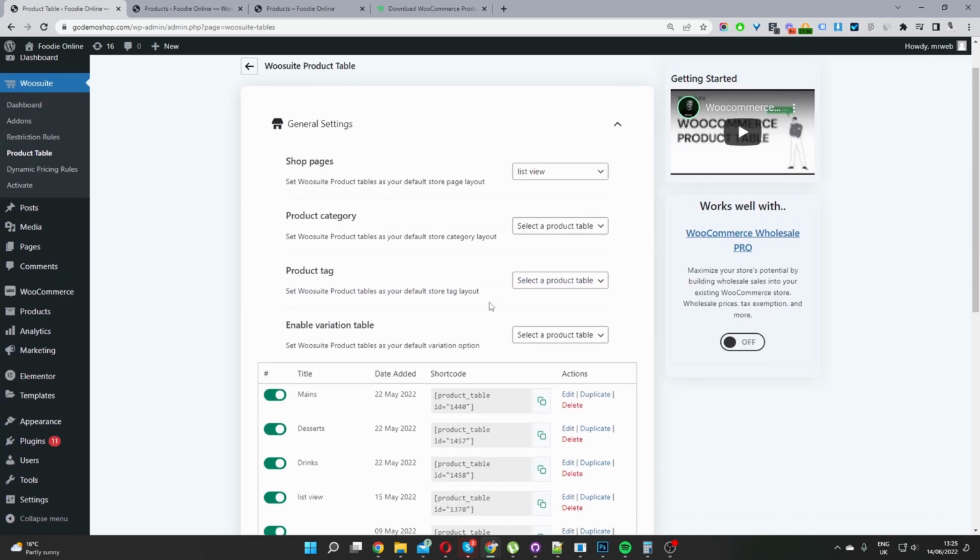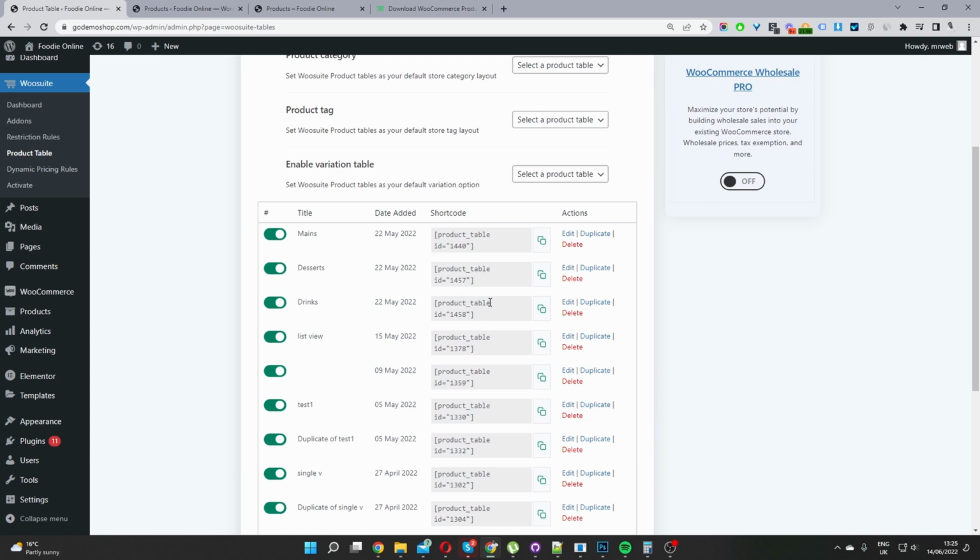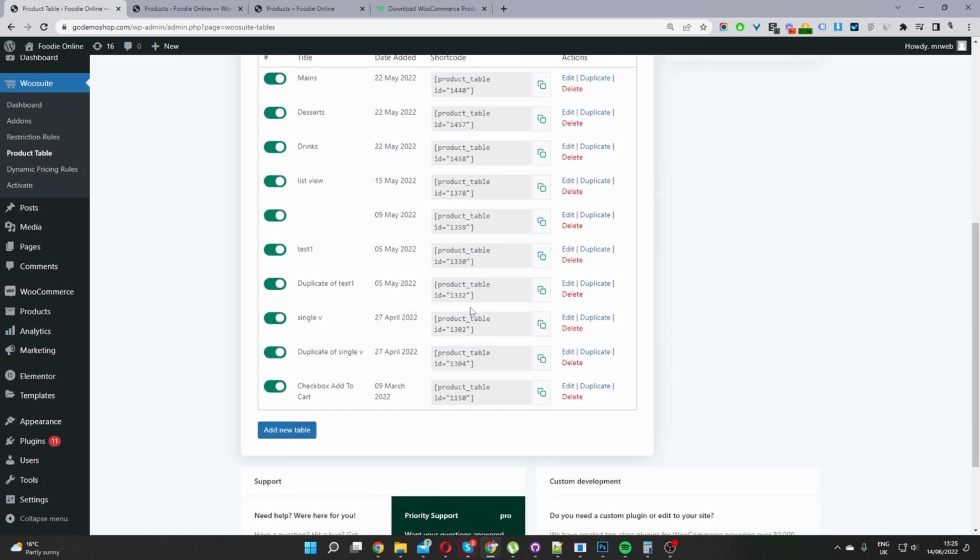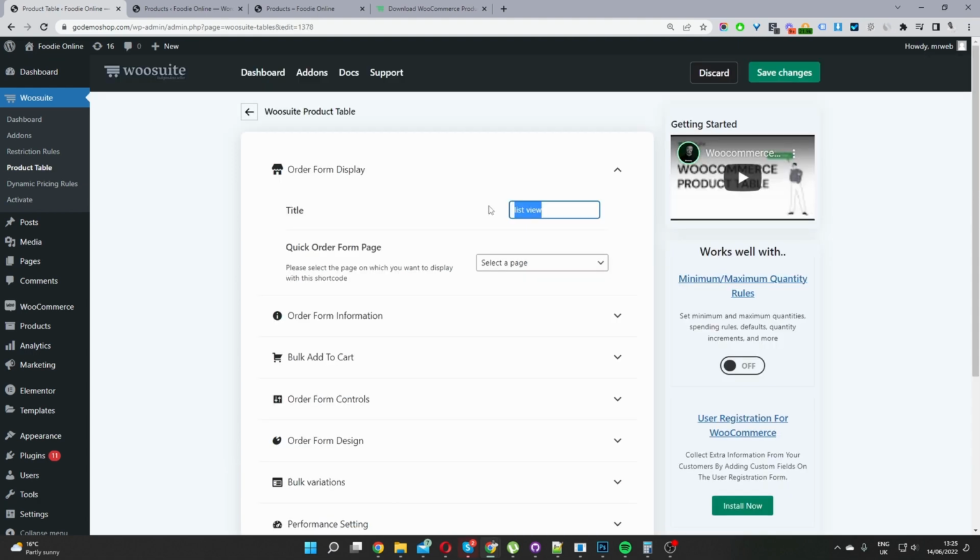So the second step would be to create your first product table. Since I've already created one, I'm just going to go ahead and edit one. In your case, you'll just click add new table. I'm just going to edit a table which I was working on earlier. For the title, just name it appropriately, and it's just for internal purposes. So if you do end up having multiple product tables, you know exactly which each table's for. Okay, and then for this quick order form page, we'll just ignore this for now. It just gives you the option to automatically insert this particular product table into a page. So we'll just ignore it for now.